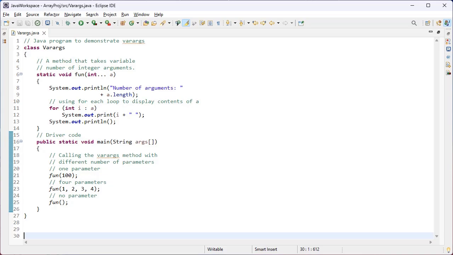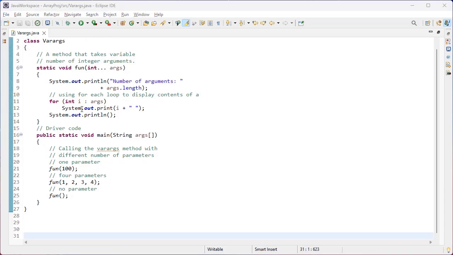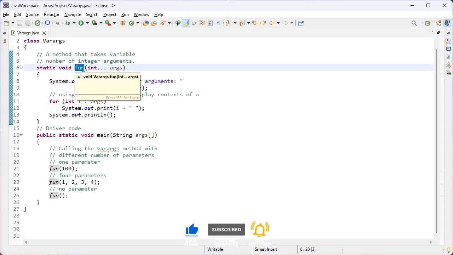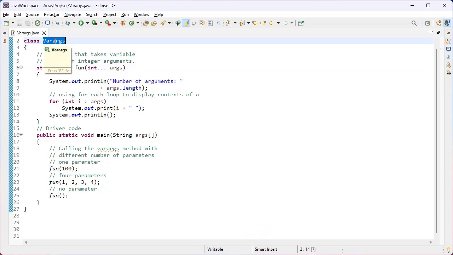Why do we need this type of variable arguments in methods? Because it simplifies the creation of methods that need to take a number of arguments. That's why we need it. Let's see this example. Here I have used the static keyword for this function. We already discussed static functions in the previous video, so there is no need to create an object of this class to call this method. We can call the static method directly with the class name.